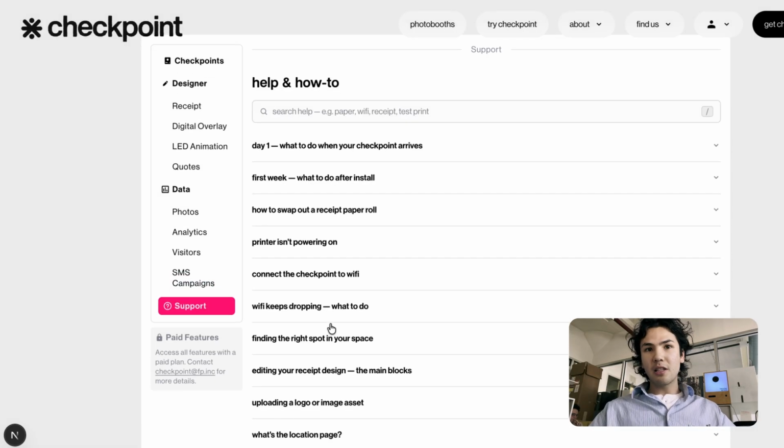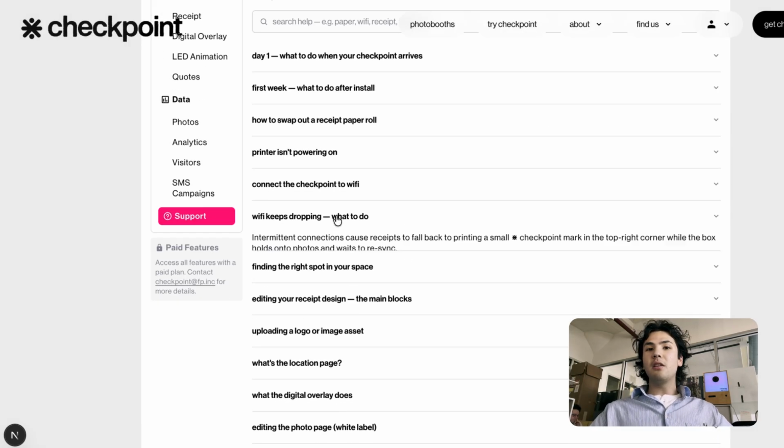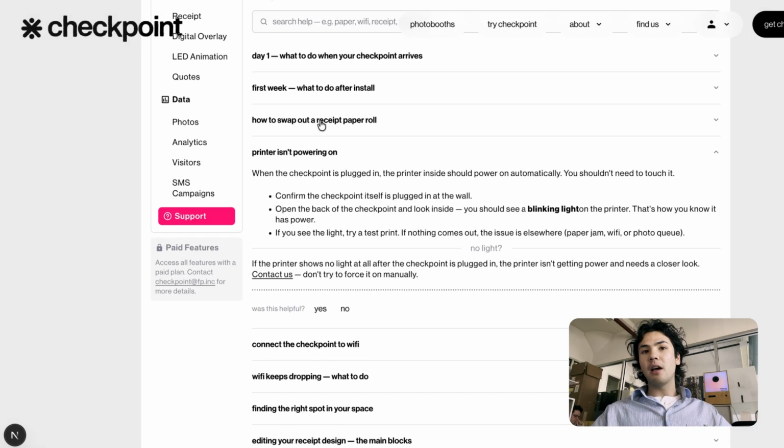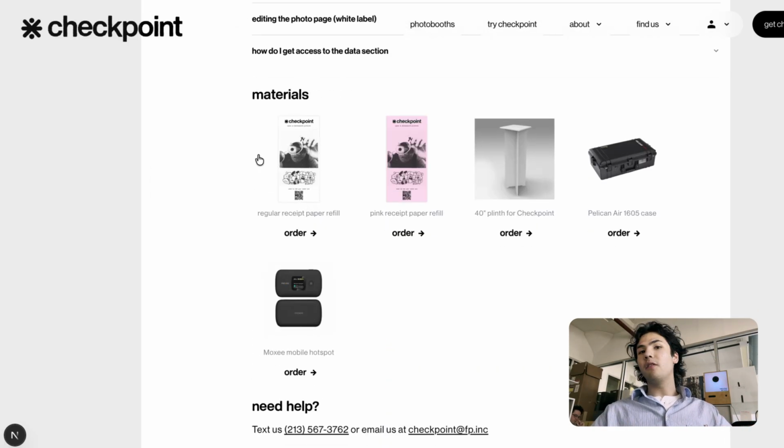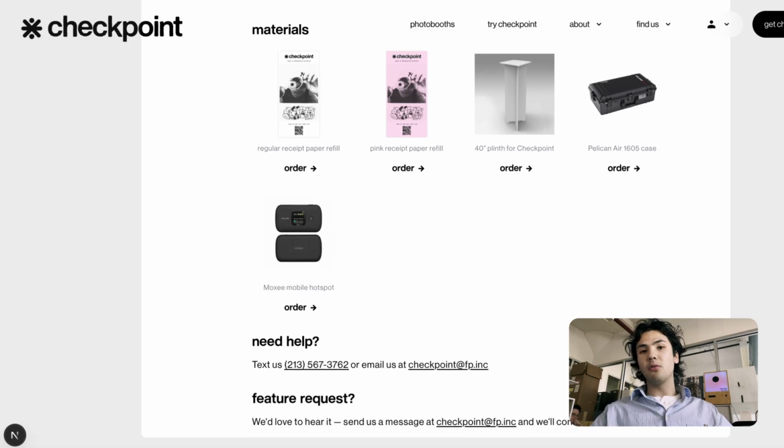Lastly, there's a support tab where you can see everything that you might have questions for on how to deal with your checkpoint. For example, what is the location page, or if you need to change out receipt paper, or even get a pink roll of receipt paper, where do you do that?